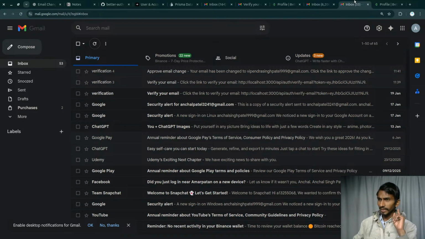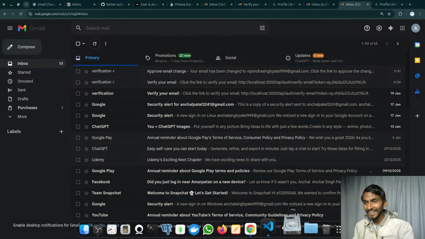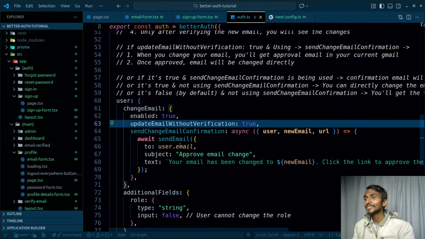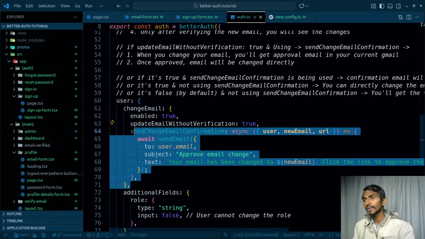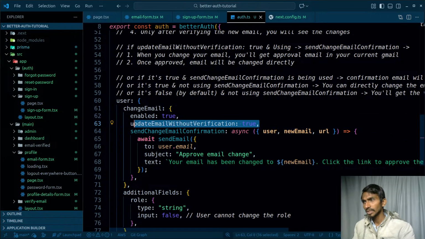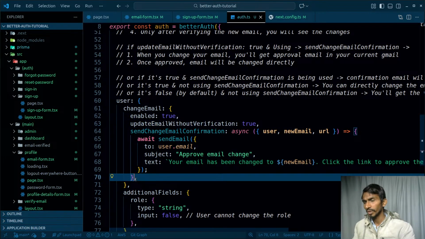Okay, simple as that. Let's keep it simple. When you do get stuck, at that time you really need to do that. So the thing is simple. Update email without verification is true, and I'm sending a confirmation email. This confirmation email will be sent to my email, that is right, and then I have to directly change the user's email, but that is actually not happening over here.